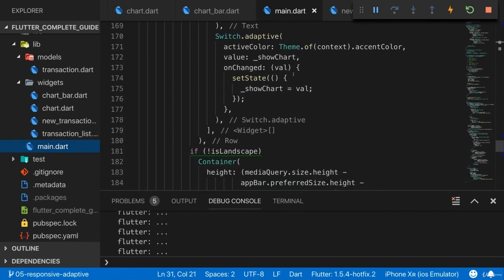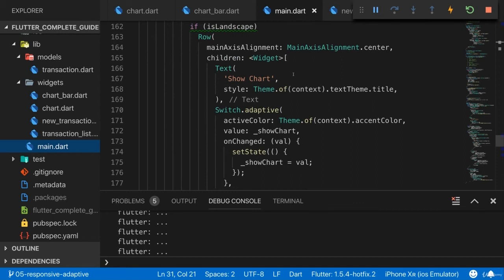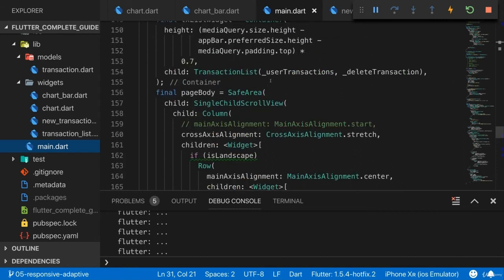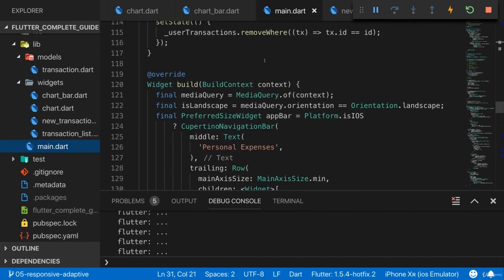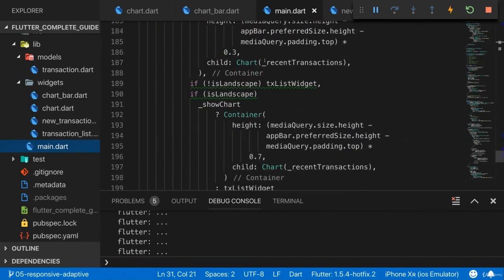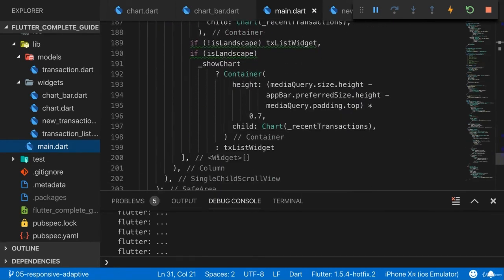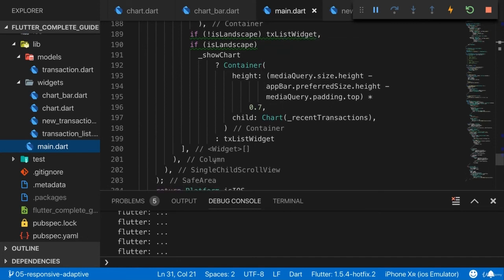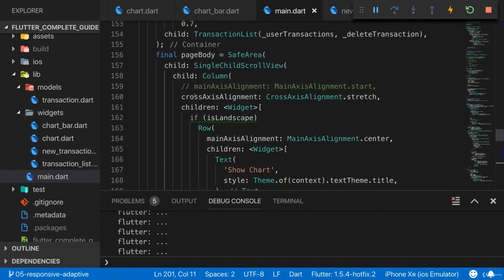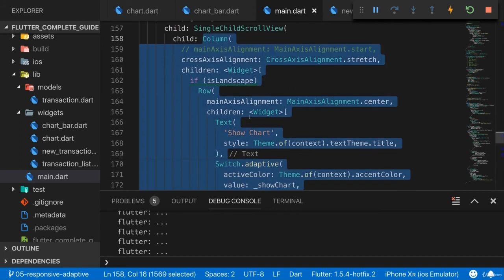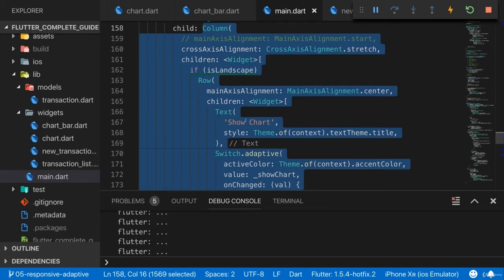Now, of course, it's always a good idea to therefore split your overall widget tree into small, manageable pieces. Because here in the main Dart file, we have a rather big widget tree now, a rather big build function. And there, of course, we could think about splitting parts of that into separate widgets. One candidate you could outsource would be this part here in our main Dart file, this column, where we render the switch and then either the chart and/or chart and transaction list. That could go into a separate widget.